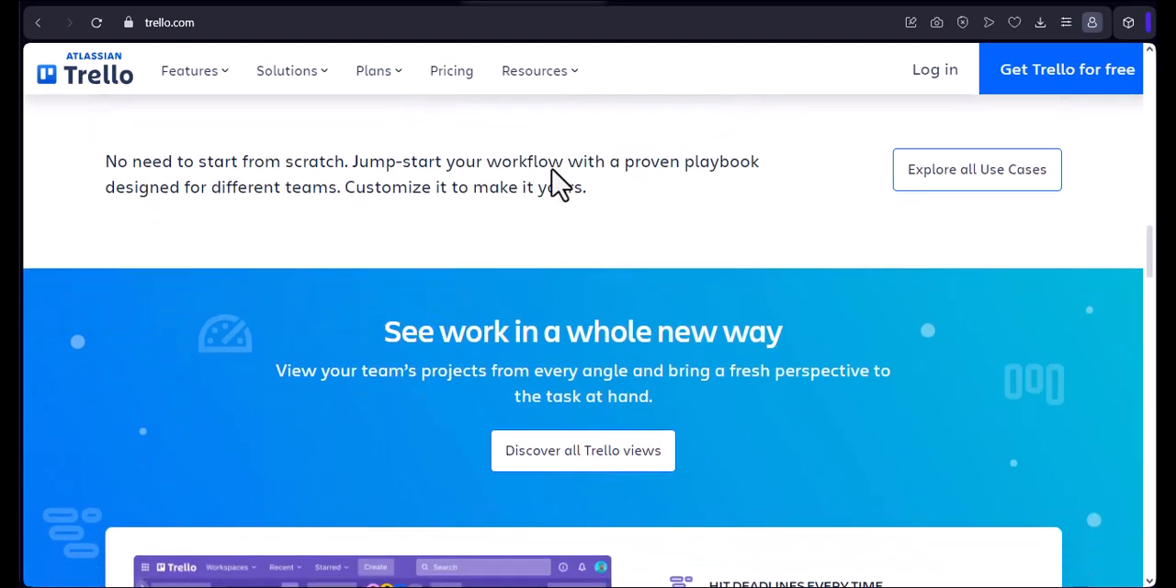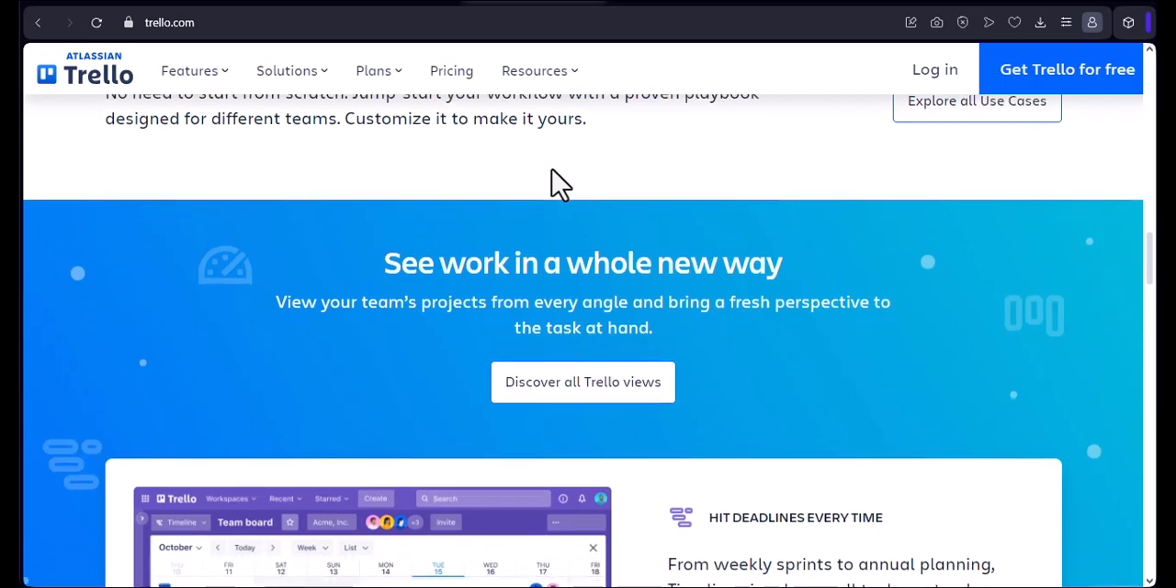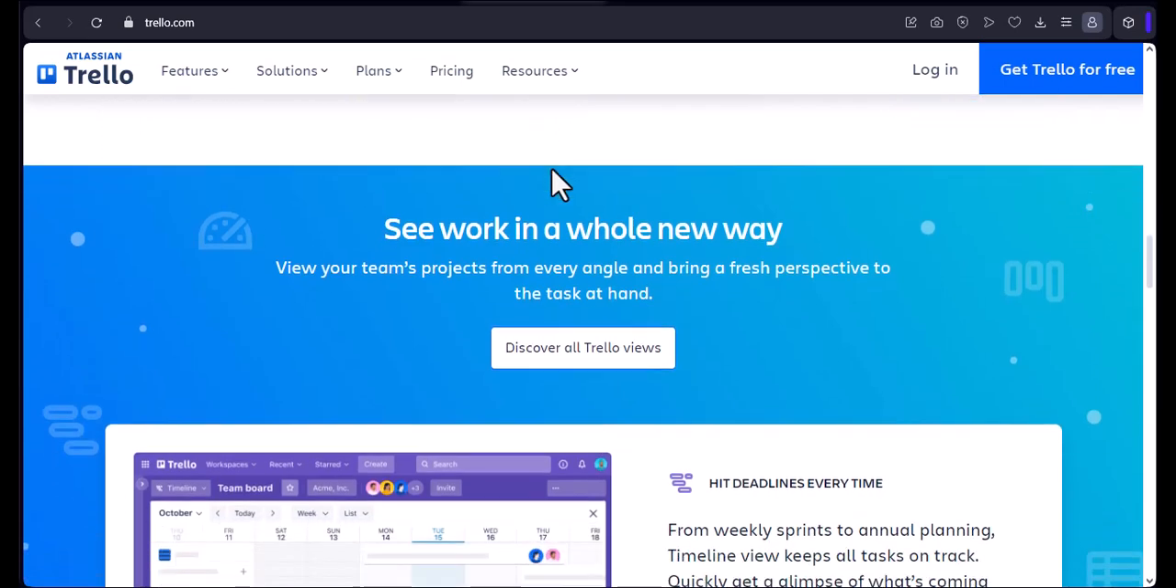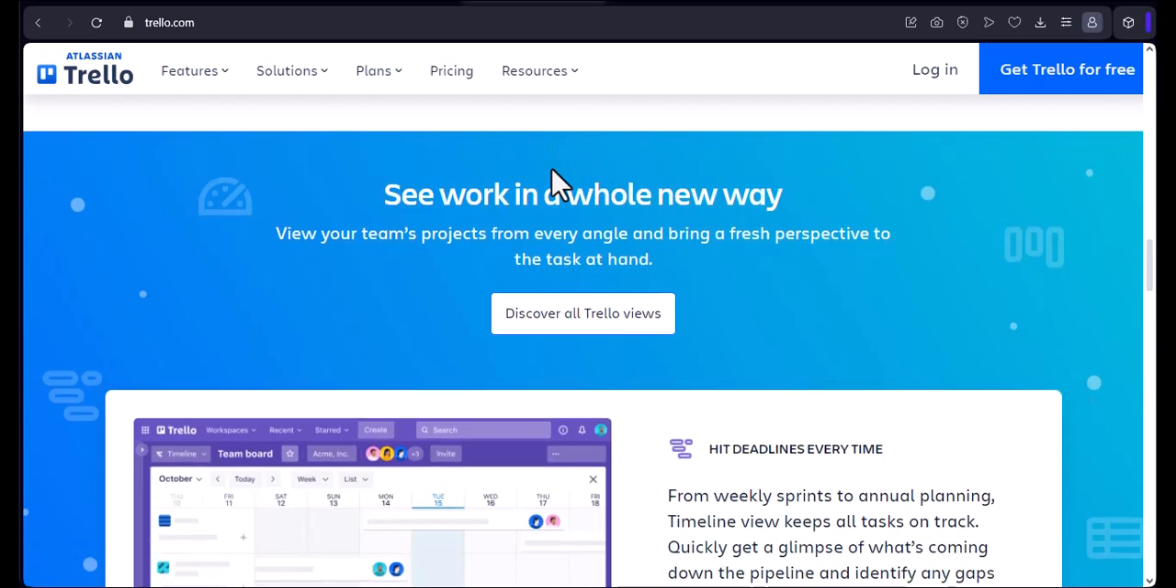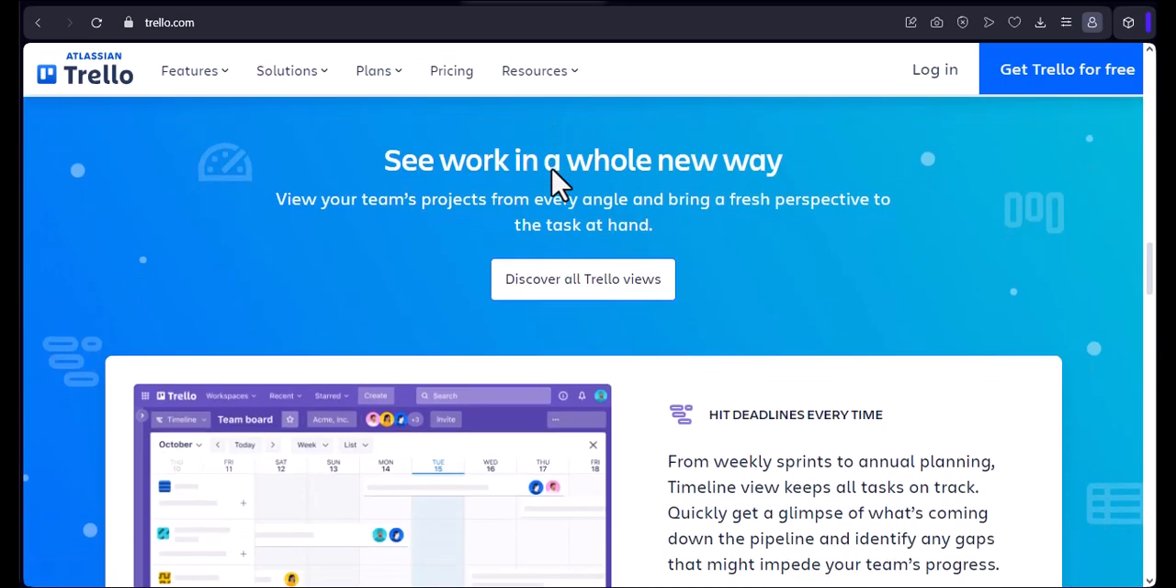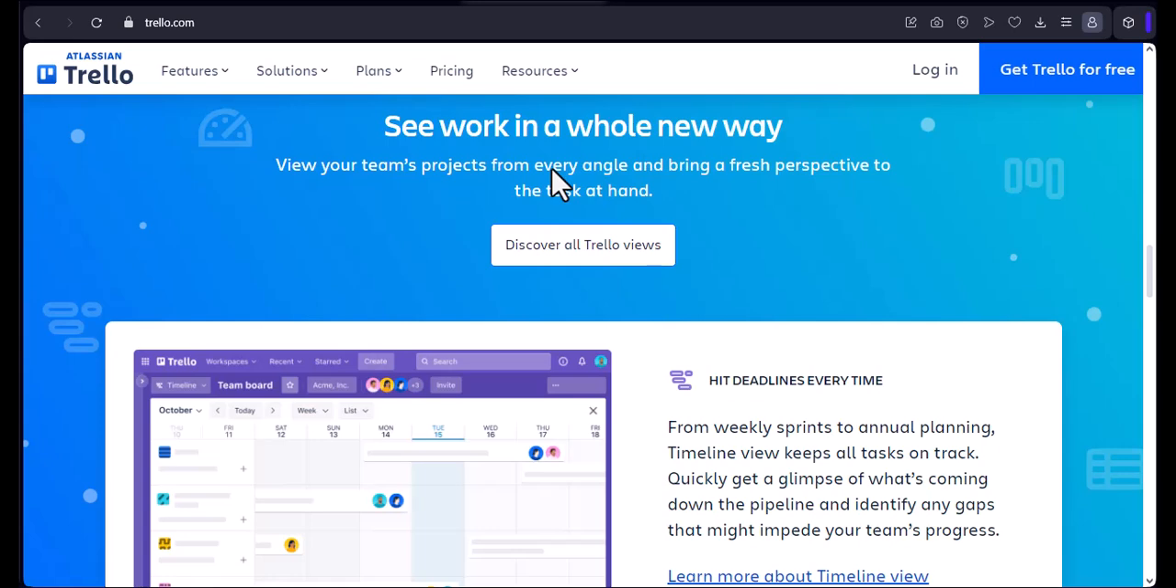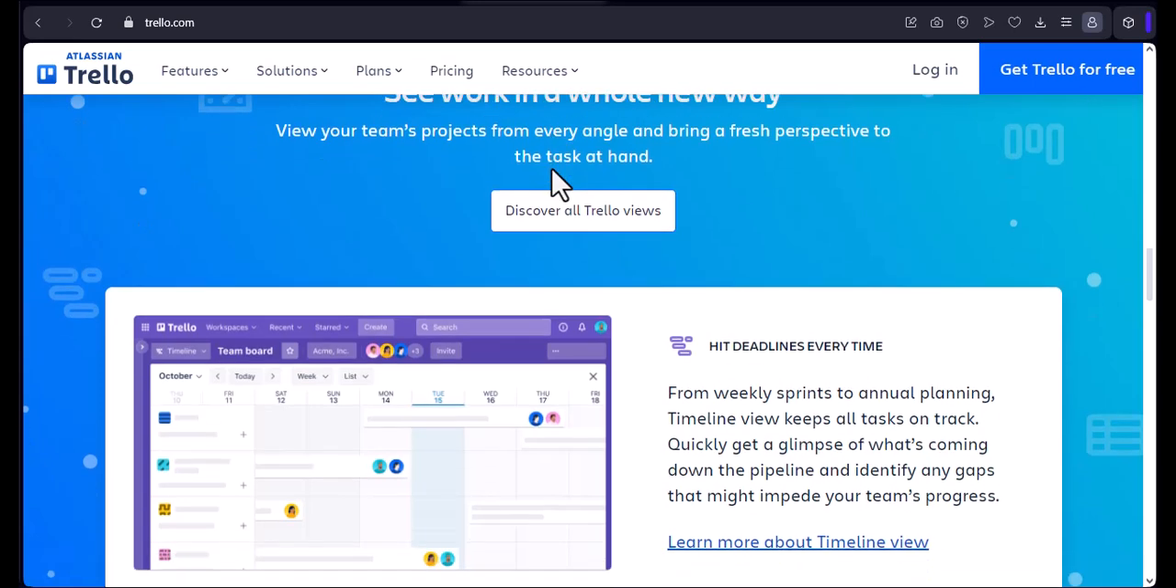The short answer is yes, but it's not as straightforward as a simple export to Excel button. Trello doesn't have a direct, one-click export feature for Excel. However, there are several workarounds and methods you can use to get your Trello data into Excel. Let's break down the most common methods.